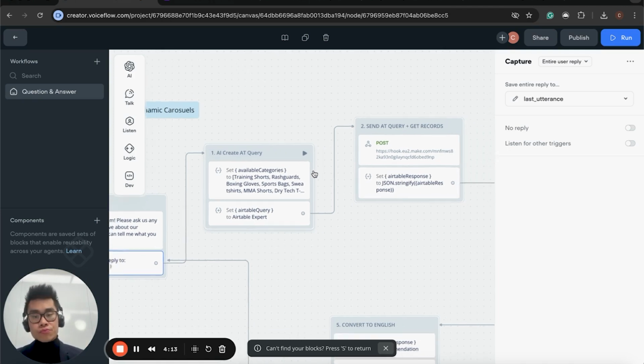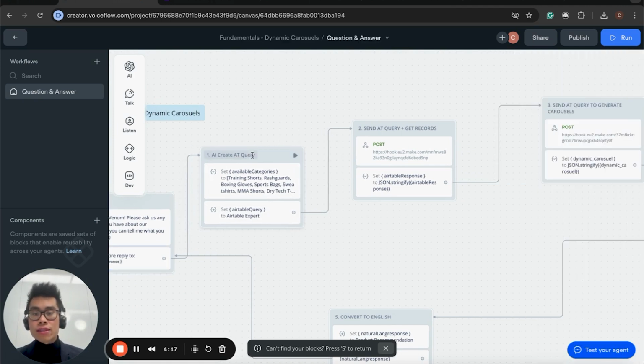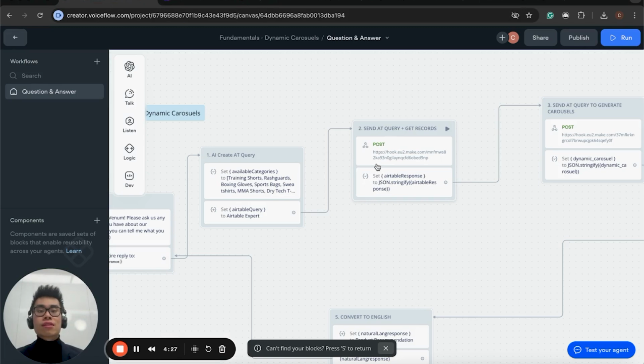And then once we have the Airtable query, once we ask the AI to create the Airtable formula, we're going to send the Airtable query through a POST API request to Airtable and actually get the records themselves. So this is done through an API request and we save the variable locally to Voiceflow.